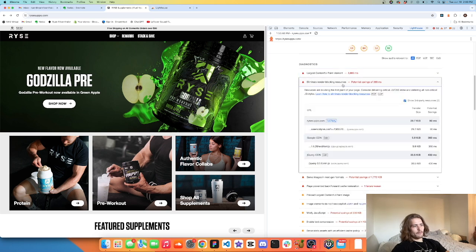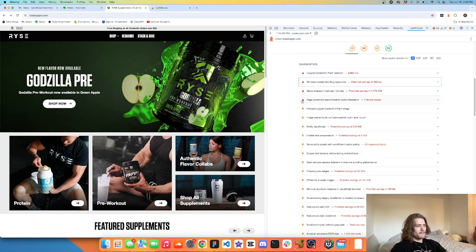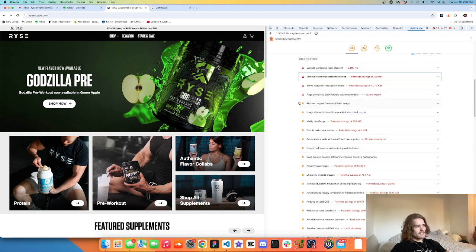Eliminating render blocking resources can also be an easier fix. So in this case, they're using jQuery. If it's possible for them to defer that script, that would very much help this 360 milliseconds of blocking time here. So that would also help. And a lot of these issues here appear to be in the yellow category. So not much to fix here that's easy.